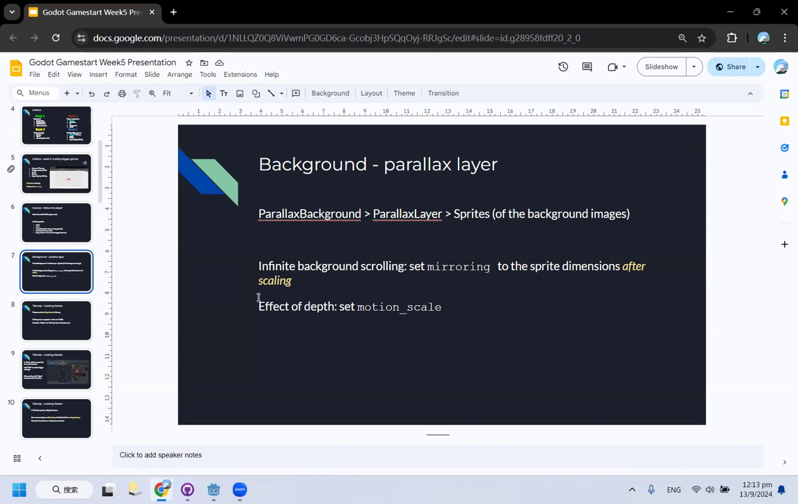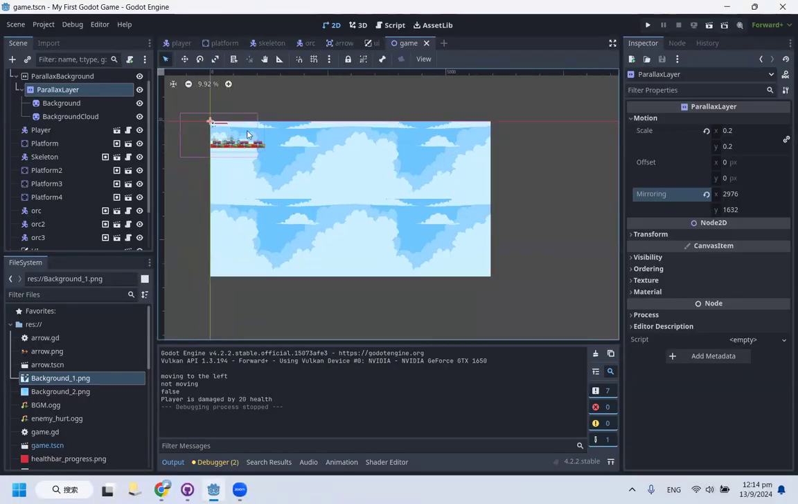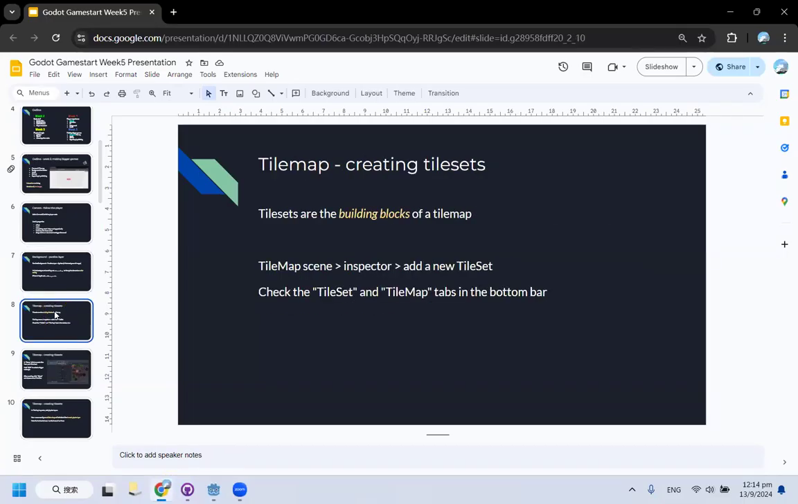Okay, so that's all for the camera and background. Now we have configured our game to be able to extend further. We have an infinite background, we have a camera that follows the player, and we can create bigger games now by using this very powerful tool called tile map.